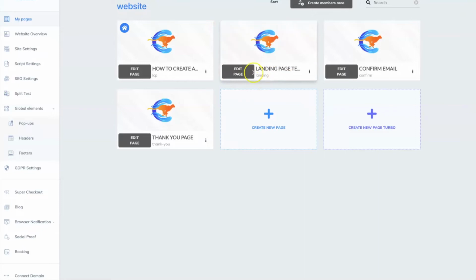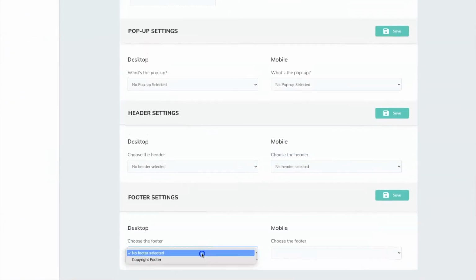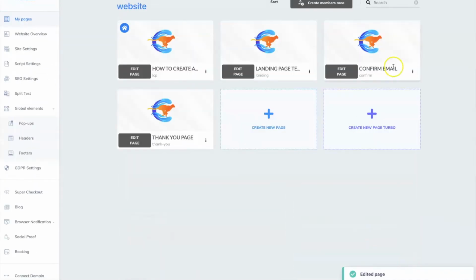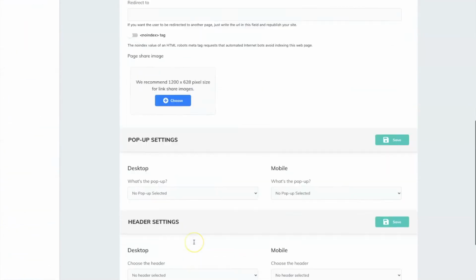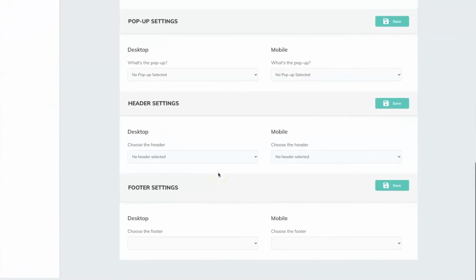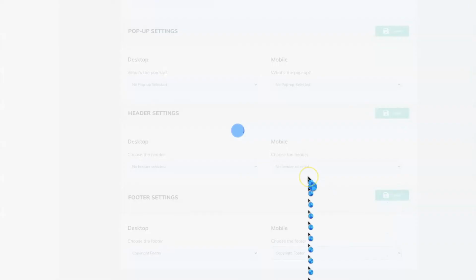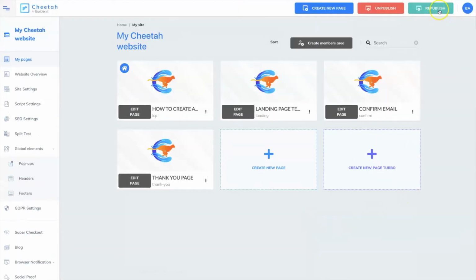Now, I already pre-recorded the landing page creation part. So I'm just going to go ahead and you see this here, even though I haven't technically showed you how to create this yet, but you'll see how I did it in just a minute. So let's go ahead and speed right through this and add the footer to all these pages. We're done. Let's hit republish.